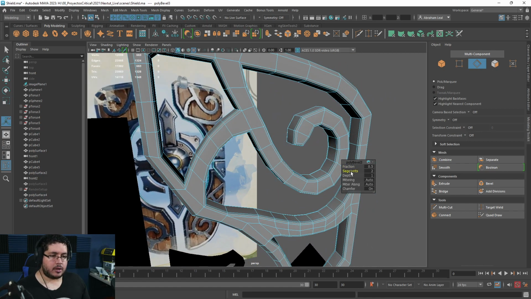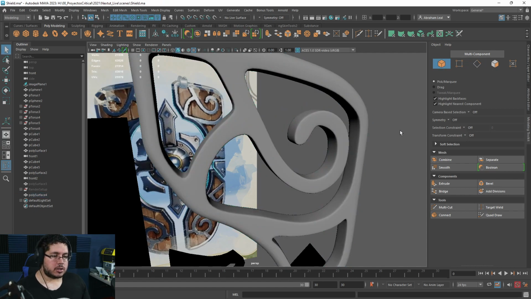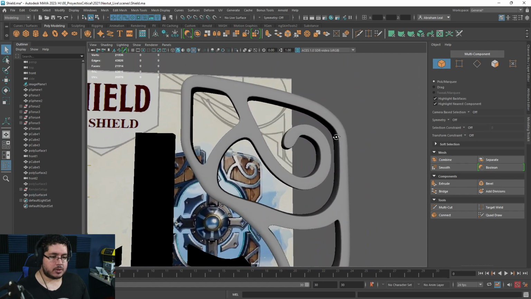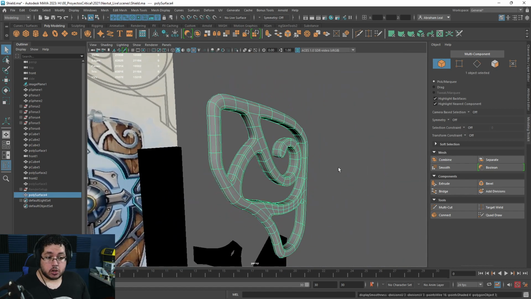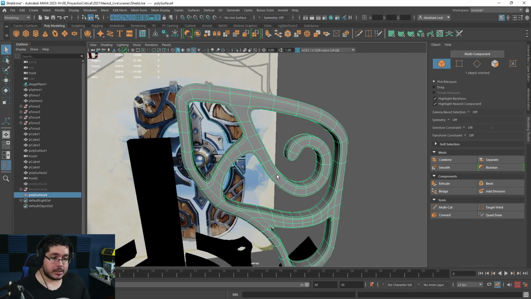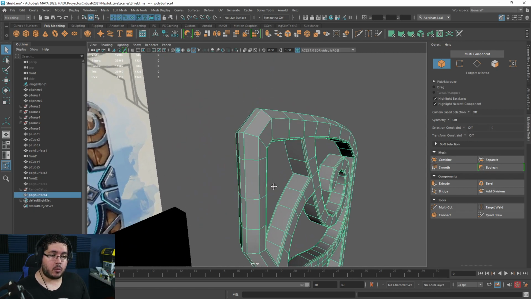Some of you might be like, why not add some divisions right here? You can if you want to. Just keep in mind that you might get a slightly different result once you go into number 3 mode, which is this one right here. Cool. So we already have the shape. It's looking nice. It's looking like the way I want it.